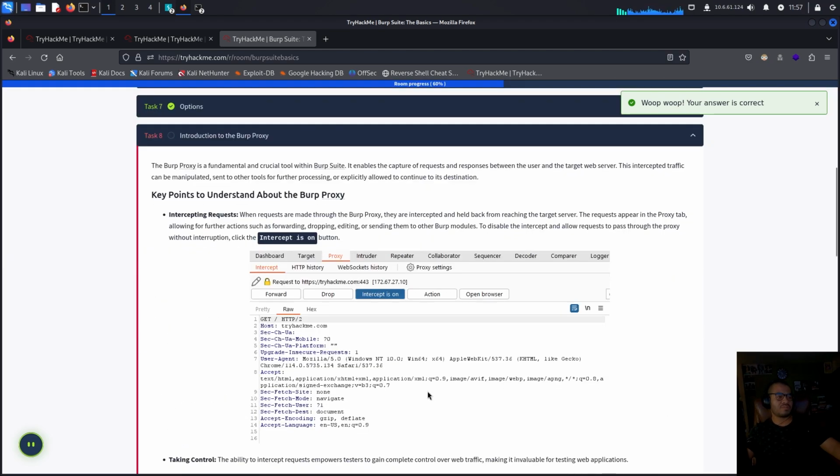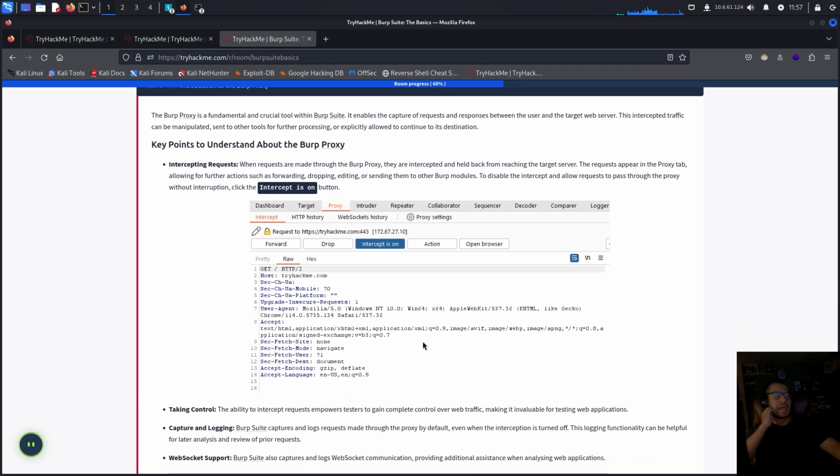Introduction to the Burp Proxy. Okay. The Burp Proxy is a fundamental and crucial tool within Burp Suite. It enables the capture of requests and responses between the user and the target web server. This intercepted traffic can be manipulated, sent to other tools for further processing, or explicitly allowed to continue to its destination. Key points to understand about the Burp Proxy. Intercepting requests. When requests are made through the Burp Proxy, they are intercepted and held back from reaching the target server. The requests appear in the Proxy tab, allowing for further actions such as forwarding, dropping, editing, or sending them to other Burp modules.